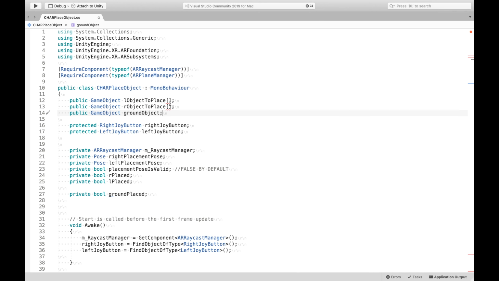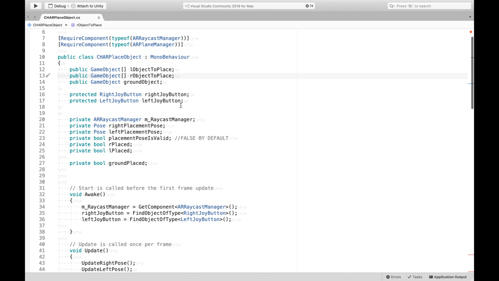Okay, why? Bad array declaration. That should work. Why is that not working? Oh, not here. Sorry. They don't go here. They go here. Yes, that's where they go. Okay, so public game object, open close brackets, L object to place. Public game object, open close brackets, R object to place. Okay, so that's the first thing.